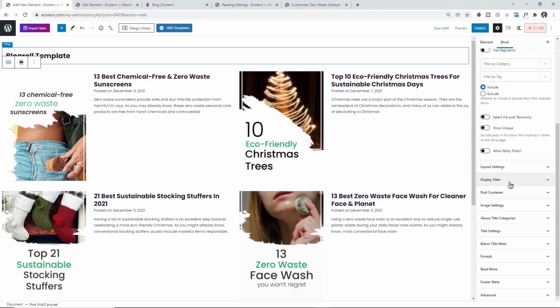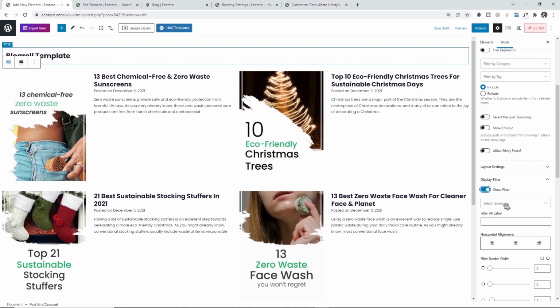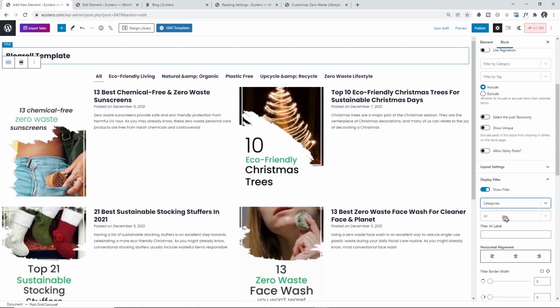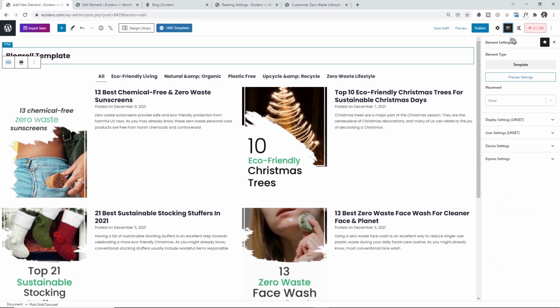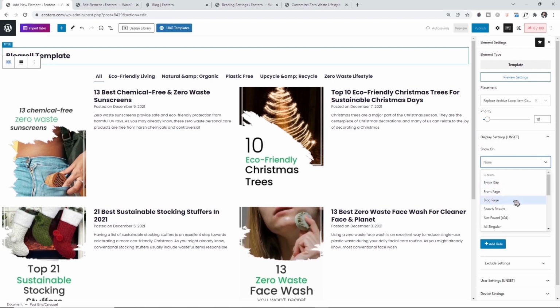But what I want to do is to expand this display filter. Let's toggle this on, and then I want to select a taxonomy. Let's say that I want to show the categories. As you can see, we have all the categories that I have on this website. And let me show you what this does. Let's go to this element settings, and under the placement, I want to select this replace archive loop item content, which is the same as we have done in the previous example. And then for the display settings, we will choose the blog page. Or if you want to hook this to any category page, you can do so as well.